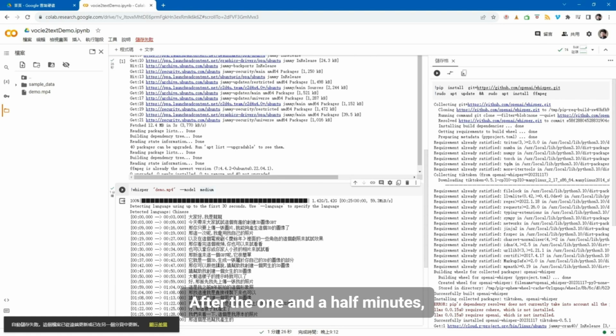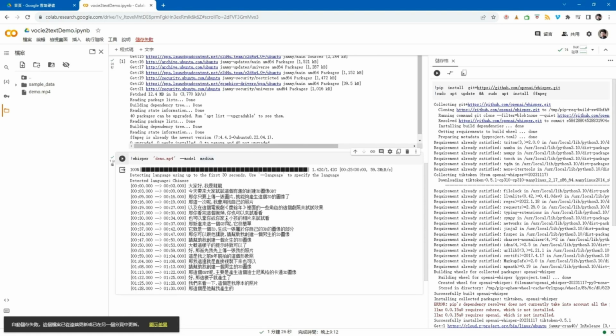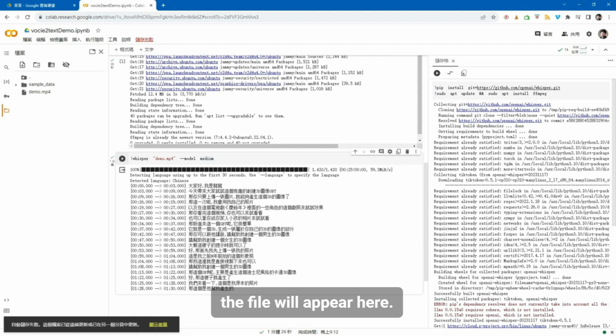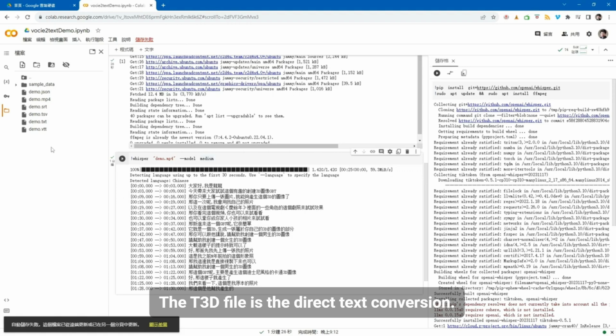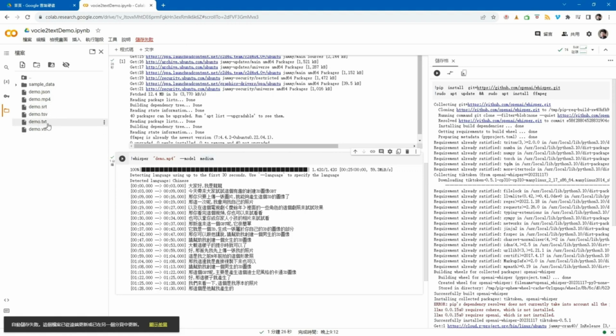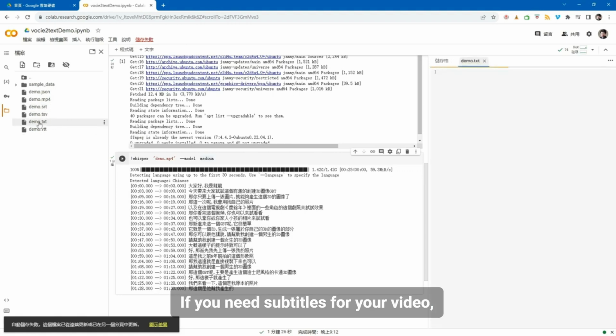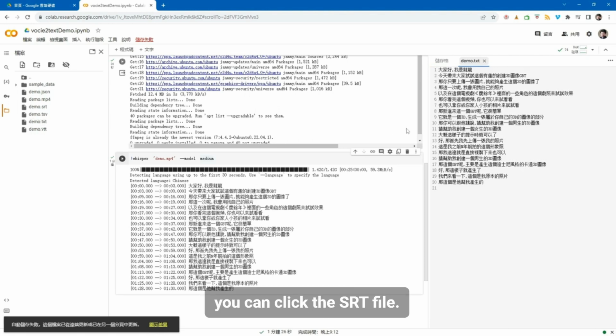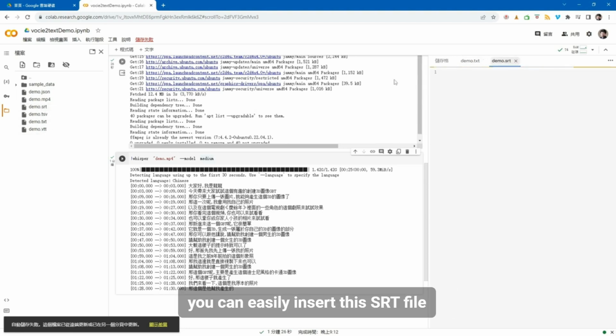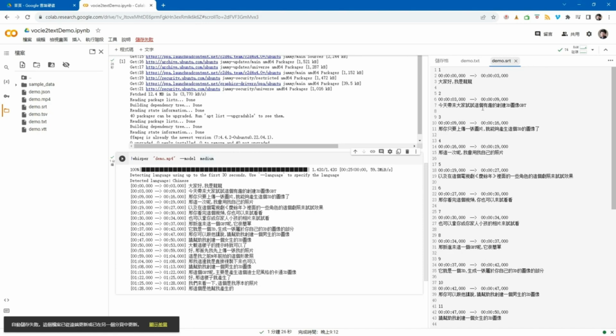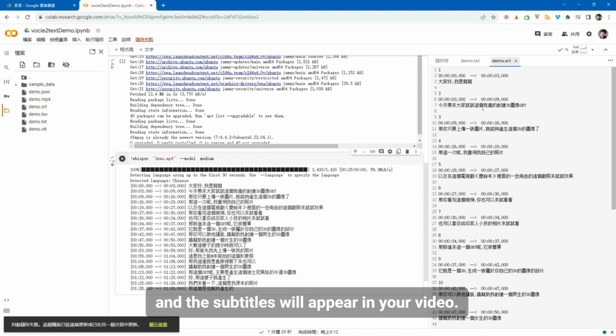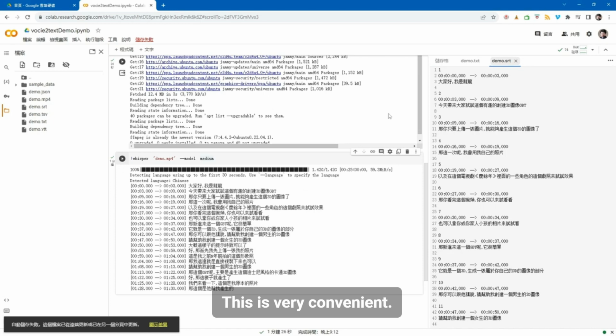After the 1.5 minutes, once it's generated, the file will appear here. We can double-click to take a look. The TXT file is the direct text conversion. If you need subtitles for your video, you can click the SRT file. It includes a timeline. When editing your video, similar to using video editing software, you can easily insert this SRT file, and the subtitles will appear in your video. This is very convenient.